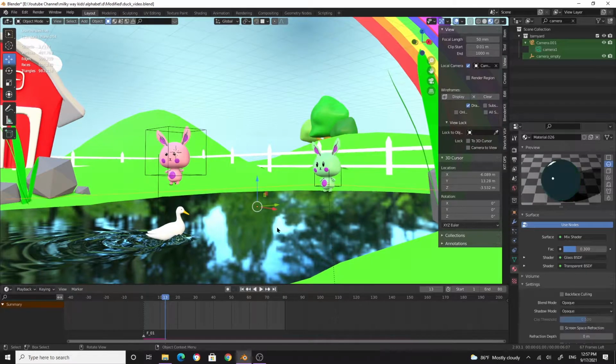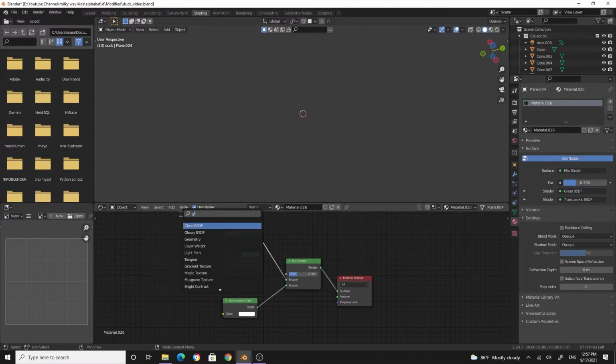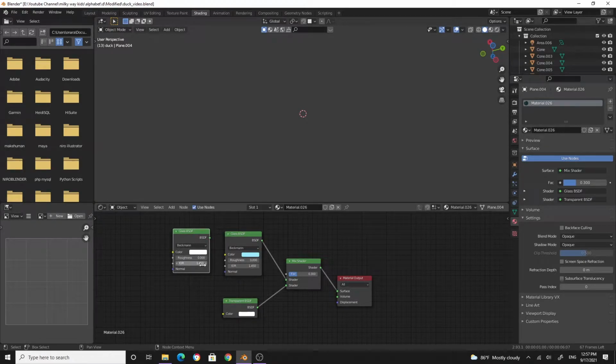So if you click on this water surface and go to the material section, you can see there is a node setup. If you go to shading, you can see what I have done here. I have a mix shader, and I'm going to mix two nodes. One is a glass BSDF, so you can add any node from here, making a glass BSDF and editing it here, right? You change the color to maybe a bluish color, and leave the others as they are. Okay, so that's how I did it.